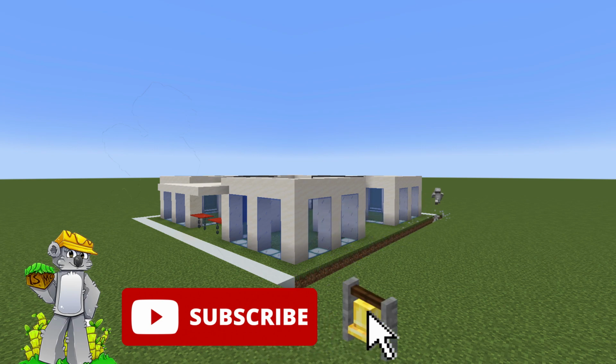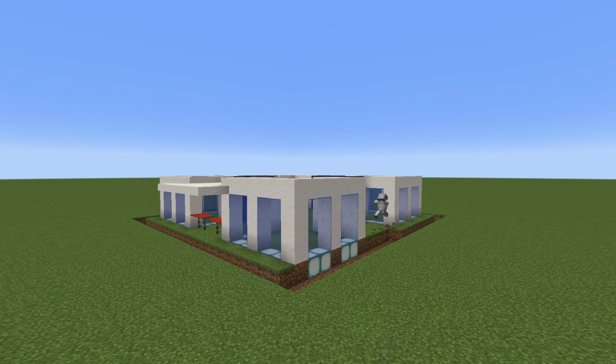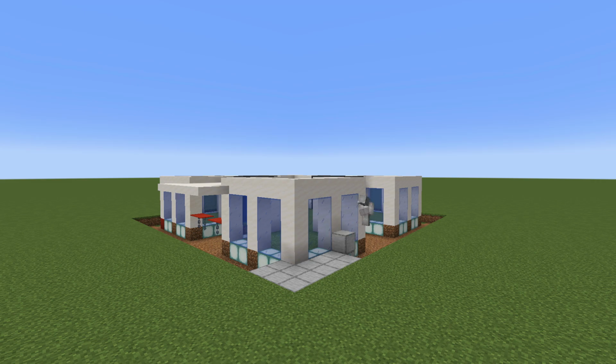Next, we are going to dig out the entire grid. This is the grid that exists on the outside of the hotel, and replace all of the grass using smooth stone. We're not going to touch the inside of the hotel yet. That will be in the next part of the tutorial.